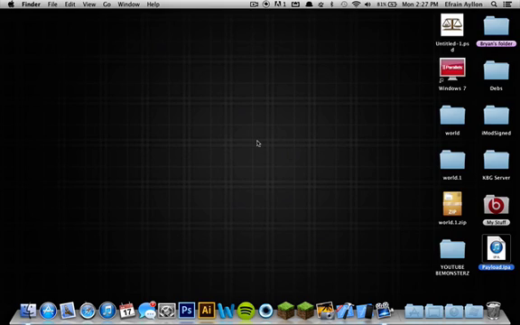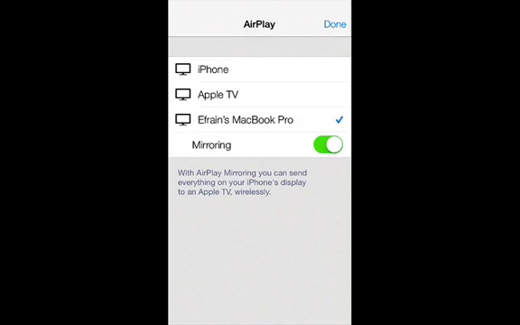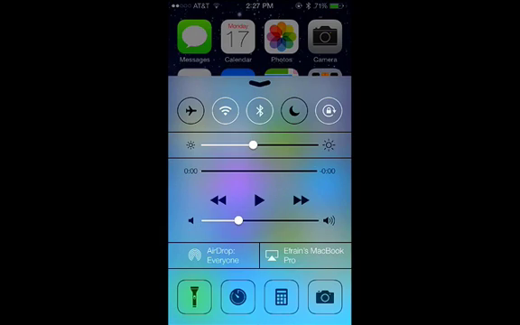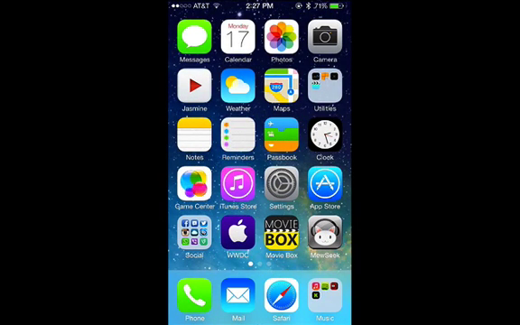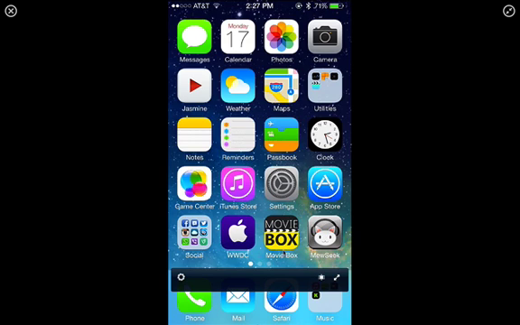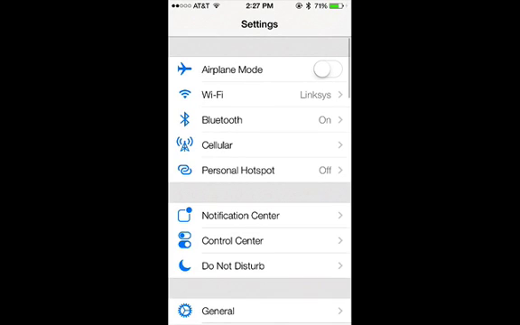So let me start AirPlay onto my MacBook so you guys can see my iPhone screen. Okay, so here I'm AirPlaying it. As you can see, I am on iOS 7, and I have two jailbreak applications down here, MovieBox and Music. Let me open up Settings just to prove that I am on iOS 7. And yes, this is an iPhone 5.